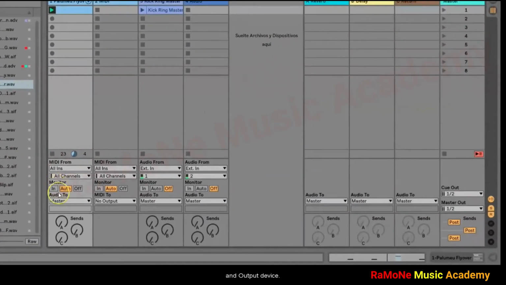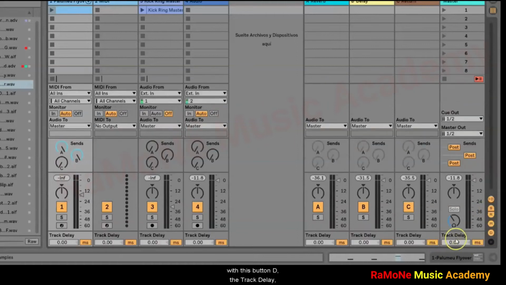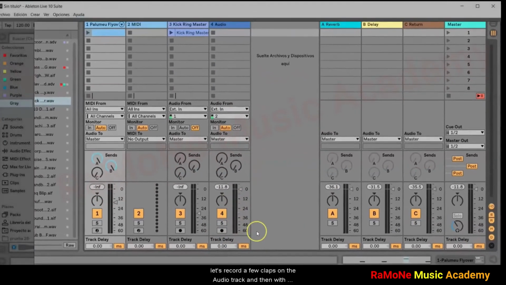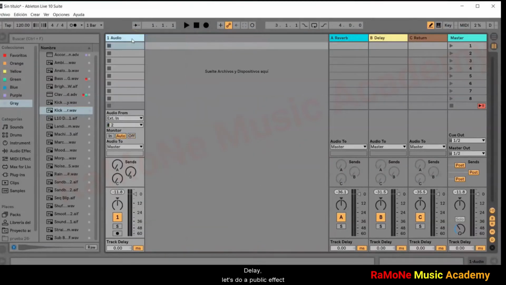We will look at the monitor in Auto Off and the M button, the measure, in another chapter, in Auto Off, Record and Quantize. With this button D, the track delay, we can delay the track when it plays in milliseconds. Let's record a few claps on the audio track, and then with delay, let's do a public effect.